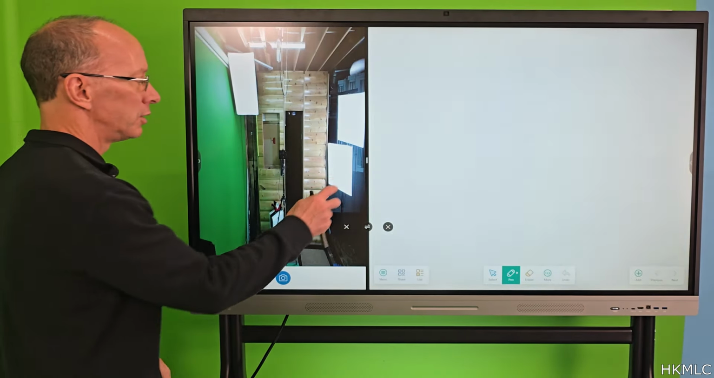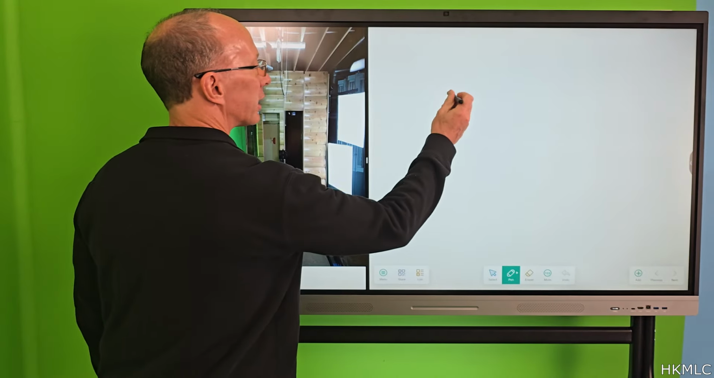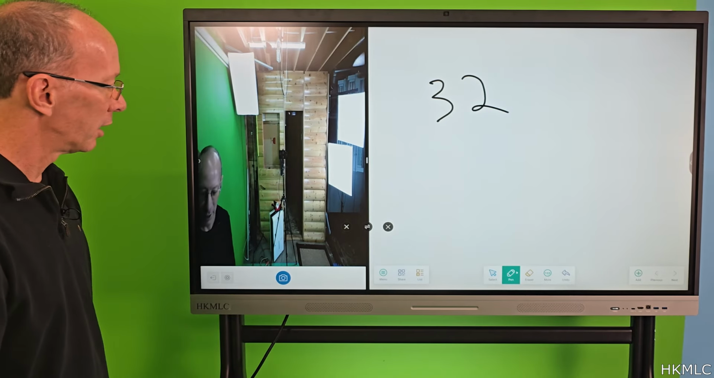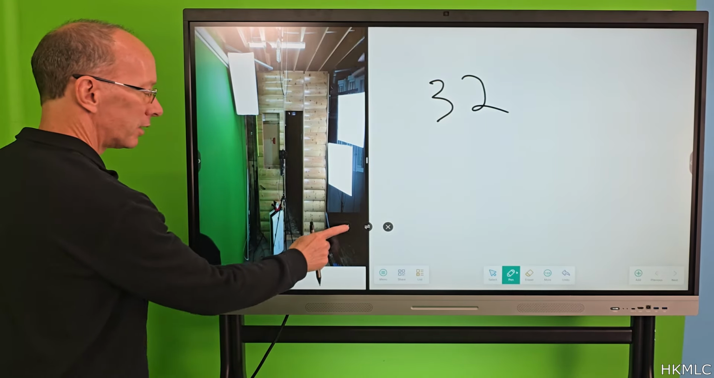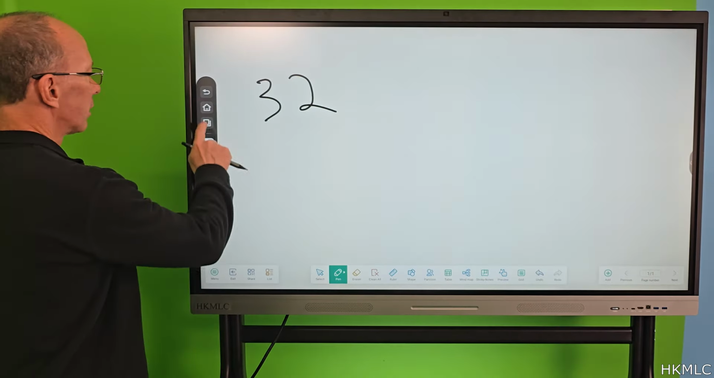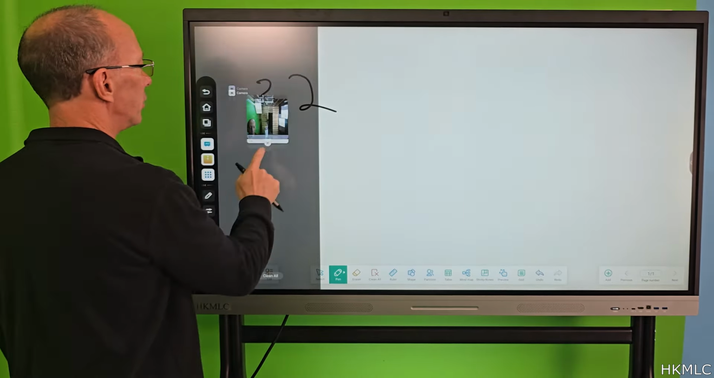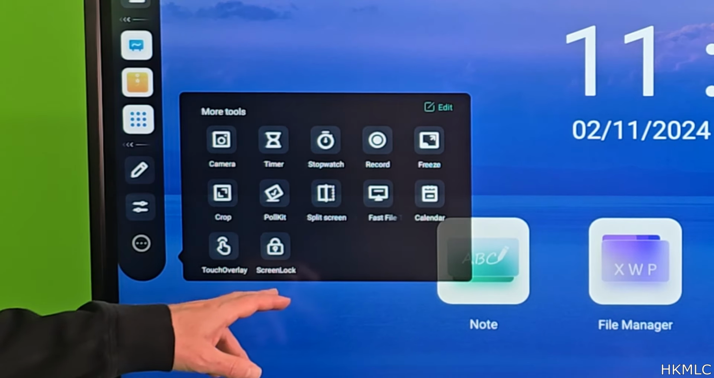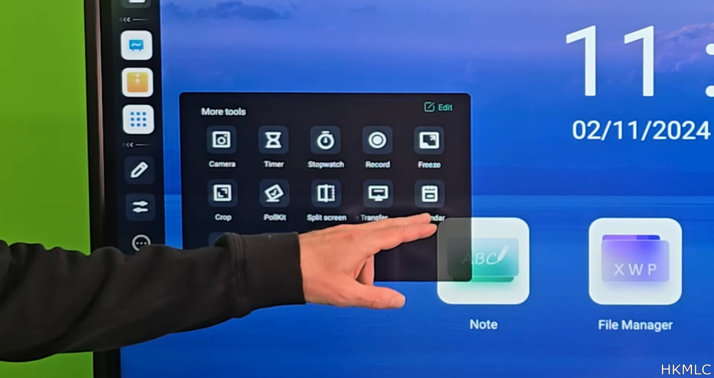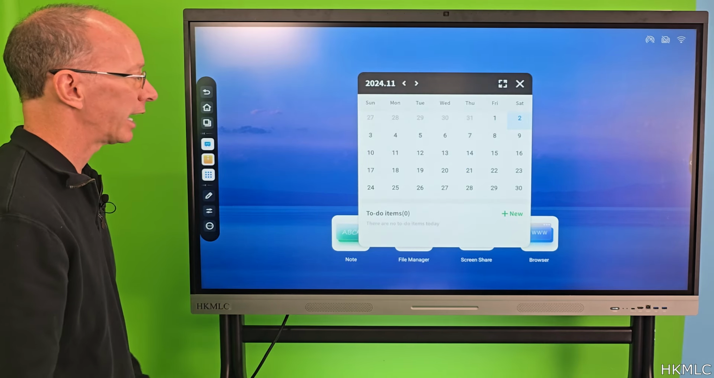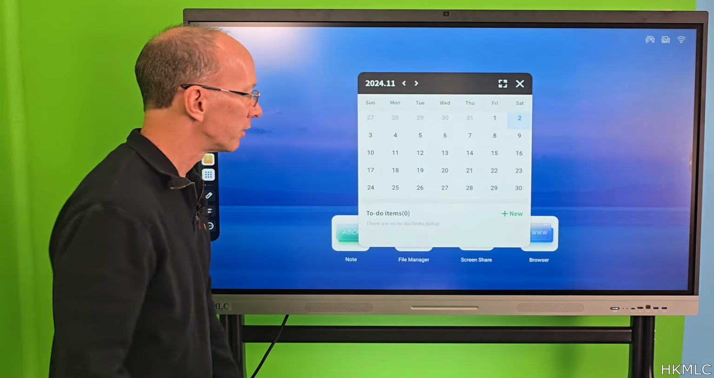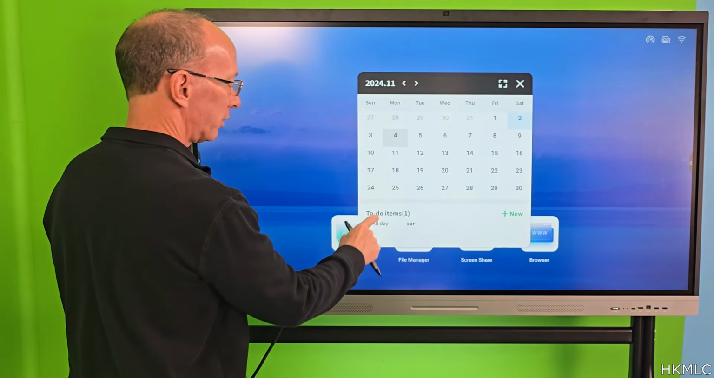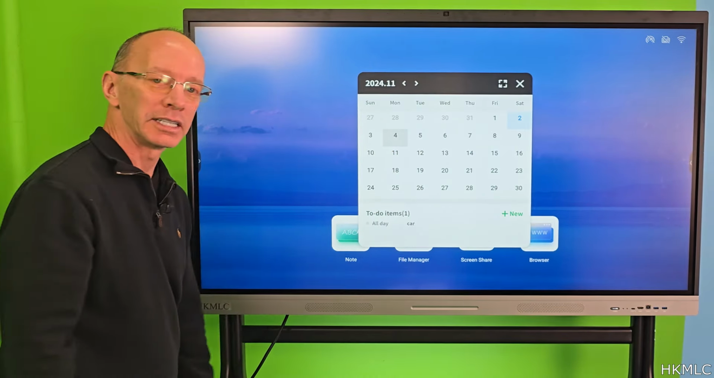So that way, if I'm doing a Zoom meeting or something like that, I can be working on something over here, and I can take a look at my video. All right, let's go ahead and click that off. And you'll get faster moving around with the windows. Let's take a look at another one here. You have your screen lock, your touch overlay. You even have a calendar that you can access. You can set up different things on your calendar. Let me see if I have anything set up here. On the 4th, I have to take my car to get it fixed.